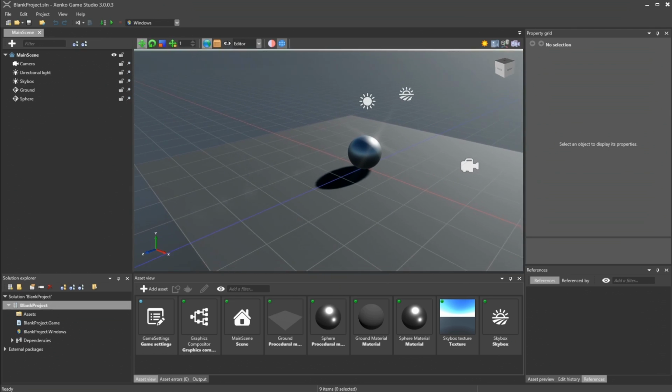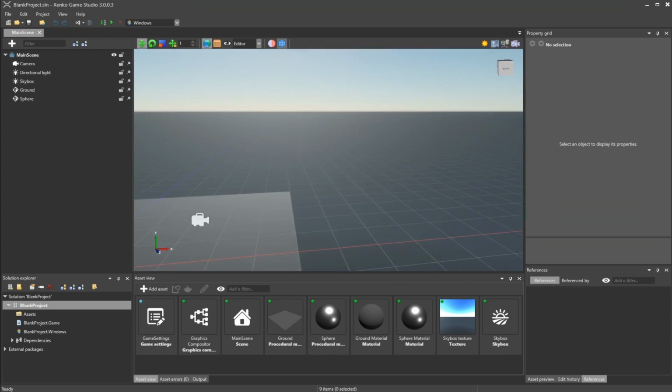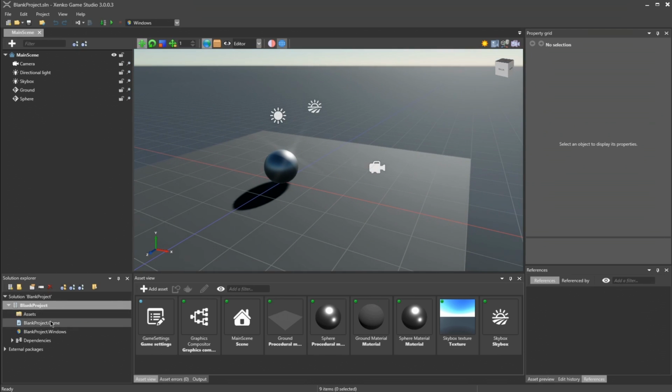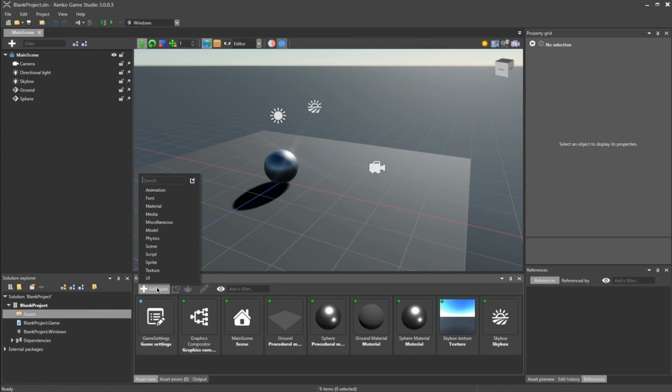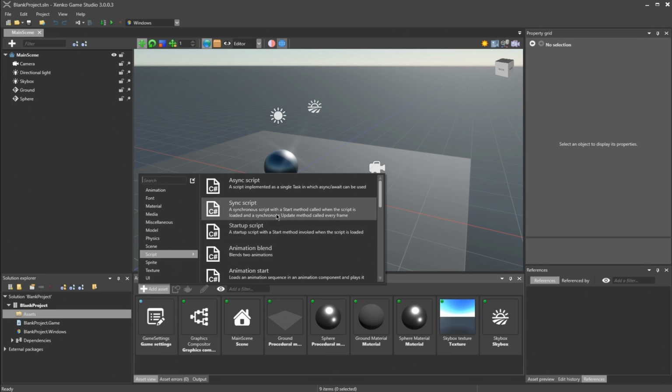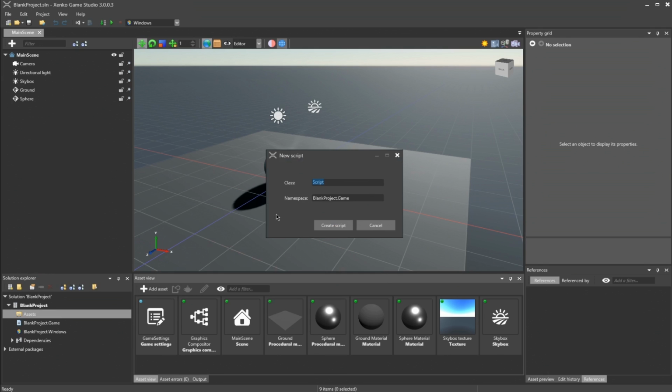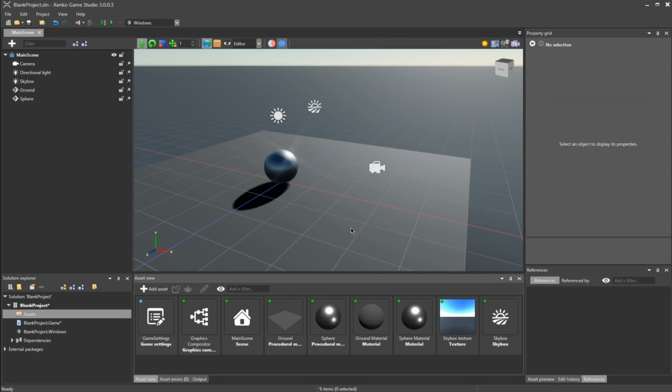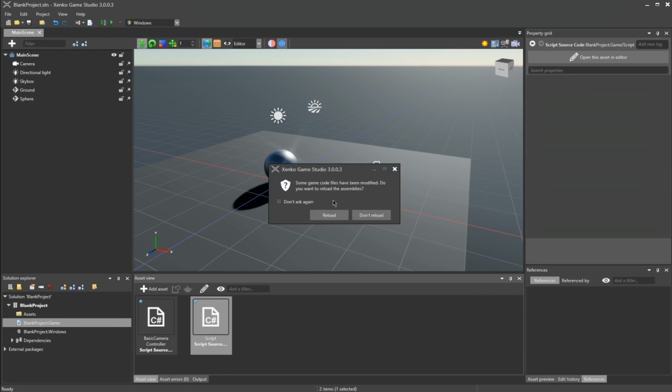I'm going to click on the Add Asset button, as I assume that is how you can add code. And what do you know? My assumptions rang true. Let's highlight Script and select Sync Script. It pulls up a very boring and bland window with the way you can name a class and what the namespace should be. I'm going to call it Test Script and leave the namespace alone.